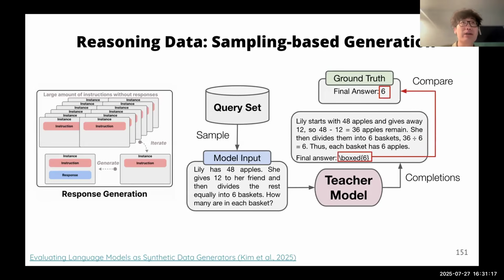In some cases, if we know the ground truth answers of these queries, we can just compare the answers generated by the models with our ground truth. This uses the so-called rejection sampling, where if the generated answer does not match the ground truth answer, we discard that response.